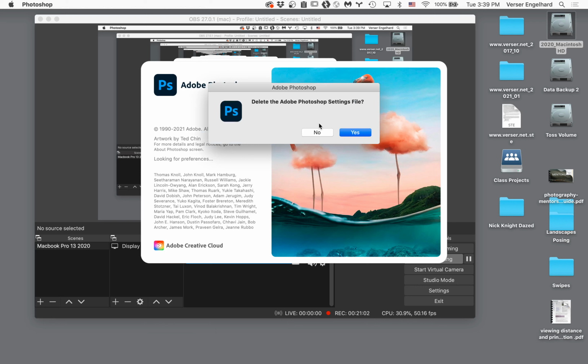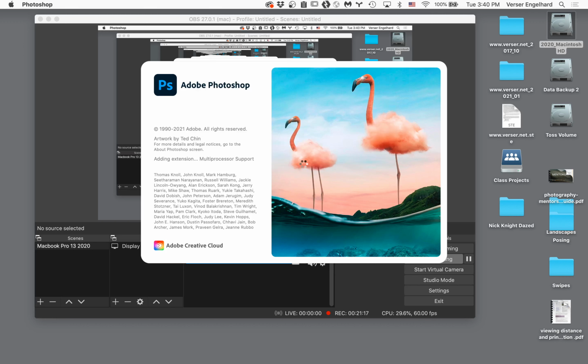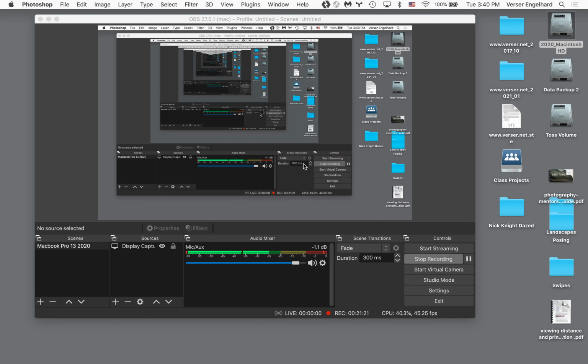And you will get this dialog that says, do you want to delete the Photoshop settings file? And if you were having problems, you would say yes. Do not say yes right now because you're not having problems, and that will get rid of all the work we just did. Instead, hit no. But that's the way you would actually reset Photoshop to have it work better for you.